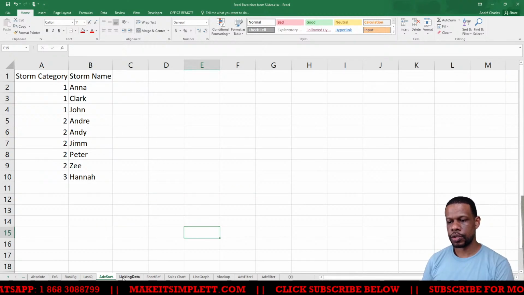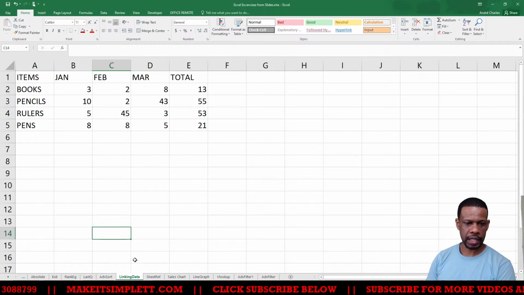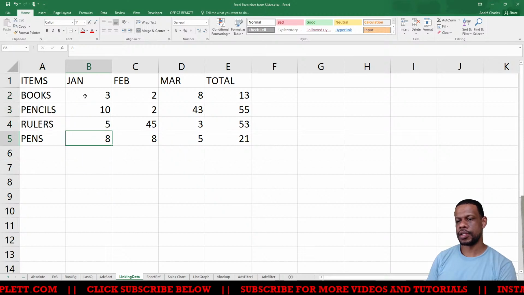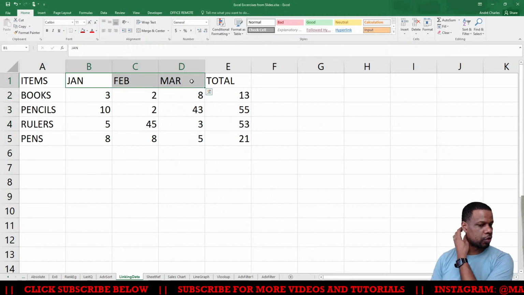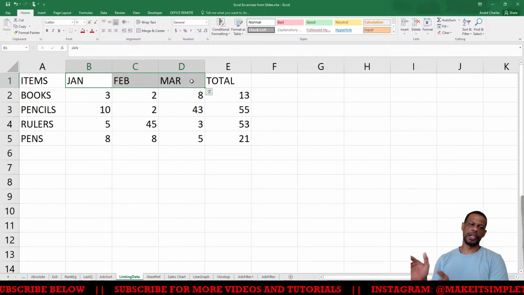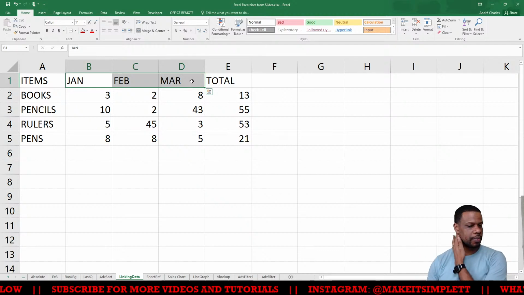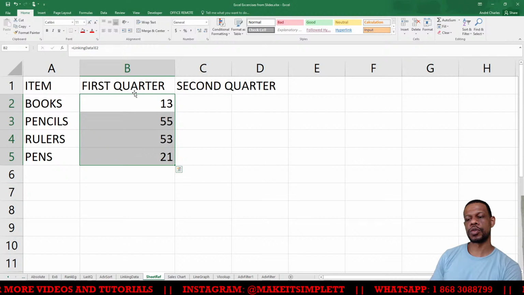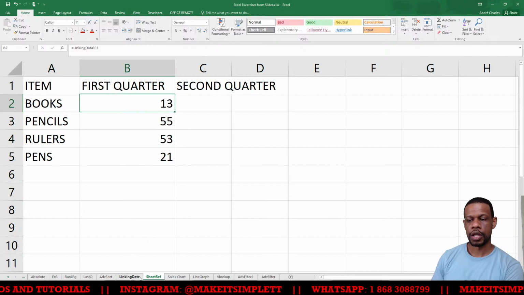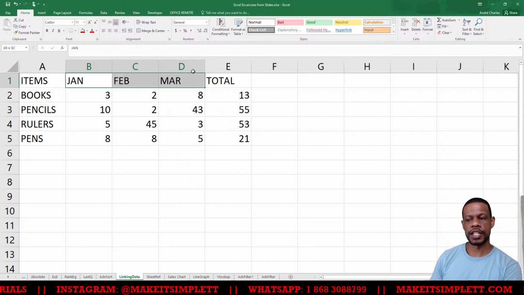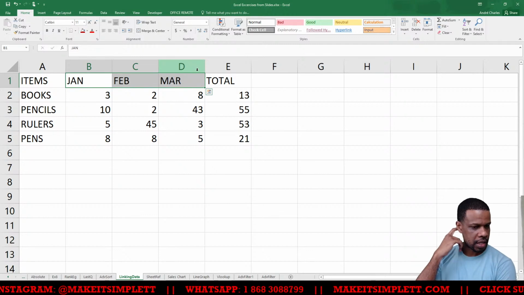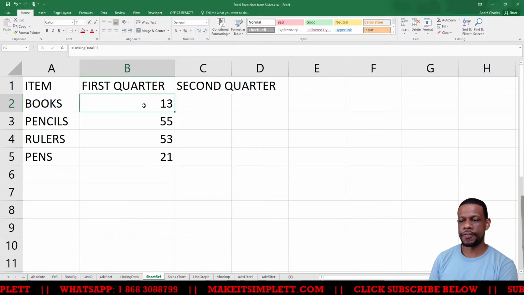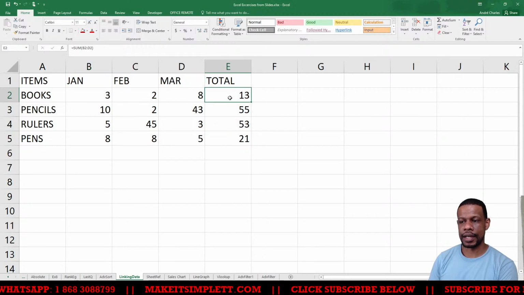Okay, cool. So let's say I have a sheet that has items, books, pencils, rulers, and pens, and then I have January, February, March, April. For those of you that don't know, the first quarter of the year is January, February, March, then April, May, June, and so on. So every 3 months is a quarter. So let's say I want to create a report for the first quarter of the year of all the books that were sold. Now I could do that here by adding up all, but this sheet is broken down by month, which is cool. But I don't want to see all the months. I just want to see one quarter at a time, because that's probably what your boss wants to see. So I could go by first quarter and pull the actual value that I have over here.